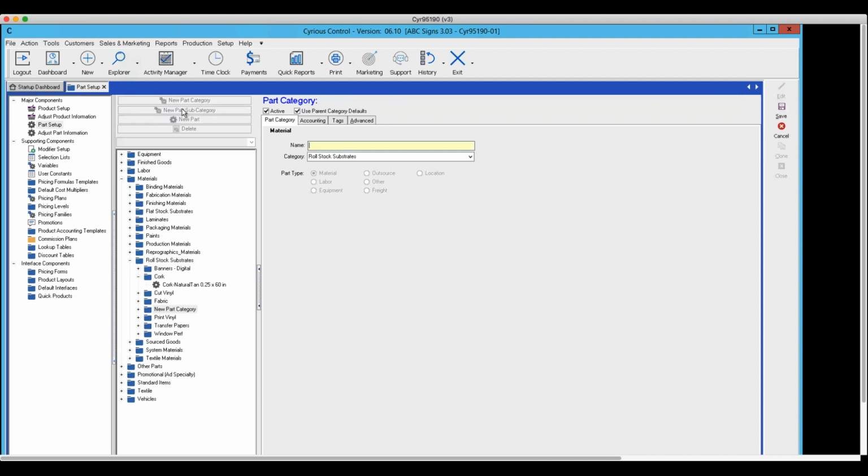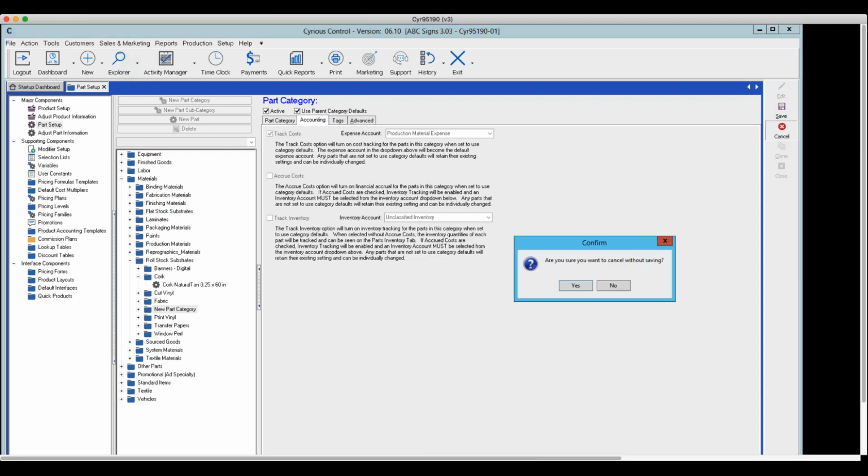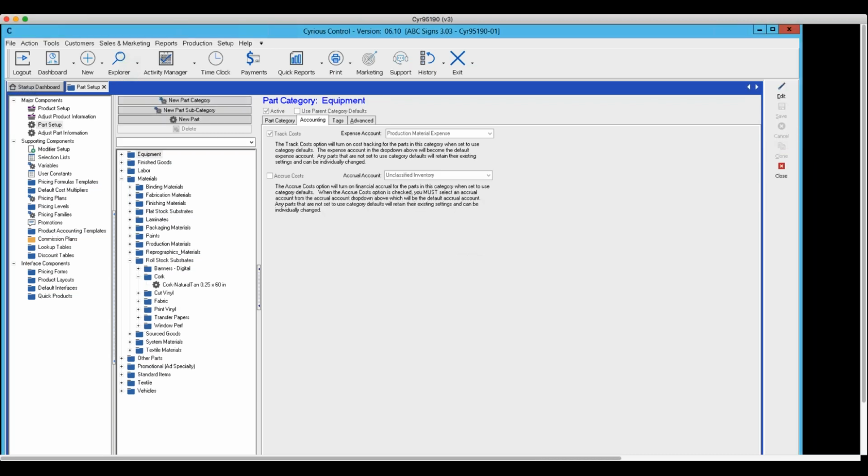I would come up and say I want to add a new subcategory. I would give that new subcategory a name, i.e. cork, verify that it's in the right subcategory, verify the material, come over here and verify the accounting stuff. And when I was done, I would save it. That creates the category. Very identical process, slightly different look between the two versions.